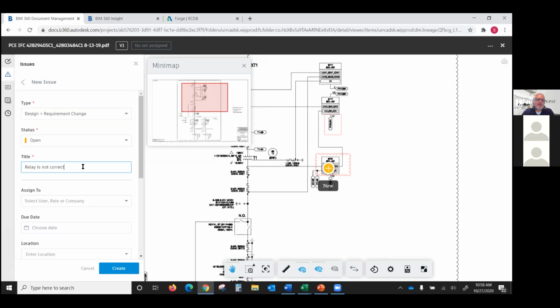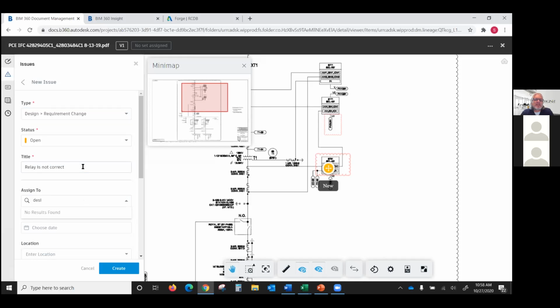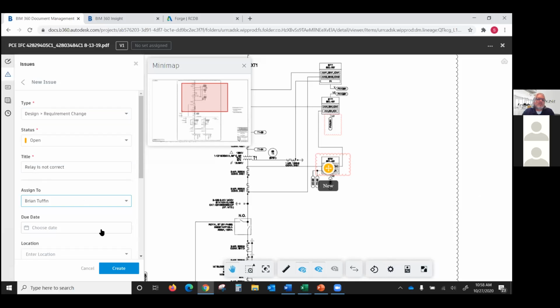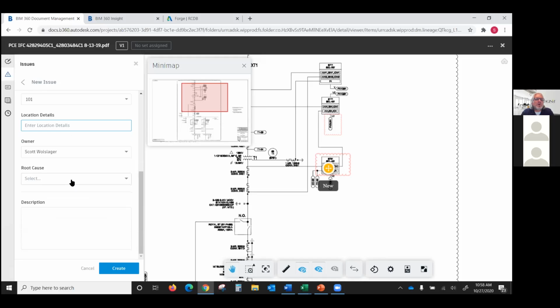For the issue, I assign it to either a person, a company, or a role. So I can assign it to designers, say, and basically anybody that's assigned to the designer would get tagged. I'm going to assign this to one of my coworkers here. And then what date I need them to respond to this issue by. If there's any location information that's associated with that issue, and who owns it, what the root cause is. It's a design deficiency.